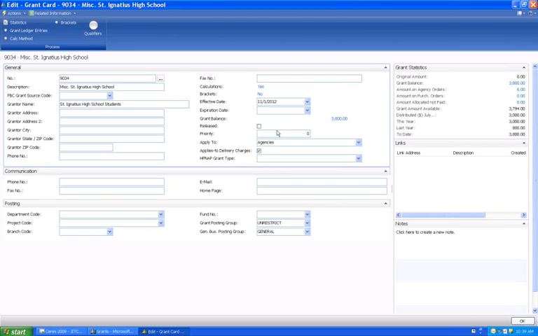Now, if you have grants that have completely different qualifiers, but they could apply to the same agency, then you may not need to use priority. It's only if they have the same qualifiers, or you definitely need to specify which grant is going to apply first, then you would set priority. So again, 0 is going to be the highest priority, and then 1, and so on.